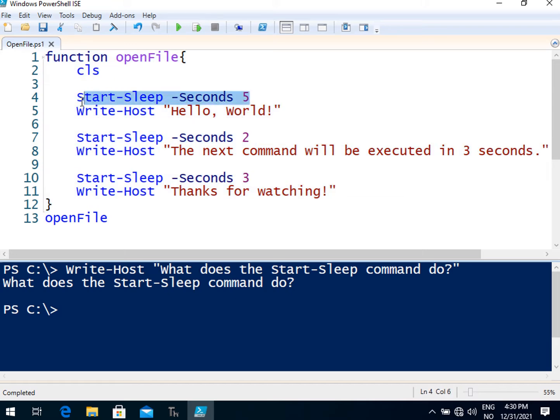5 seconds after we have initiated the script, then this command will run. And after 7 seconds, this command will run. And after 10 seconds, this command will run. Let's start the script and have a look.